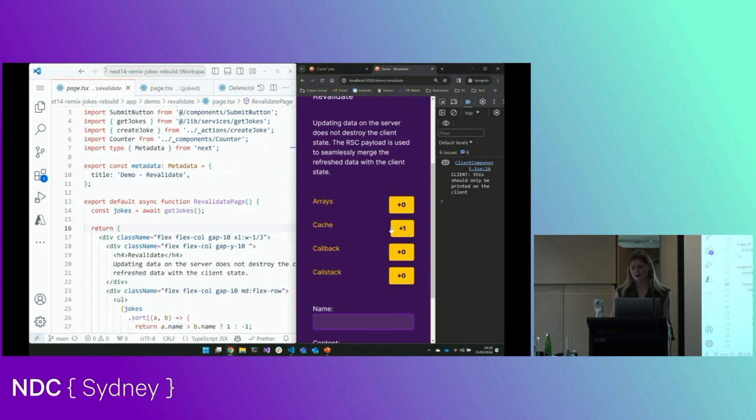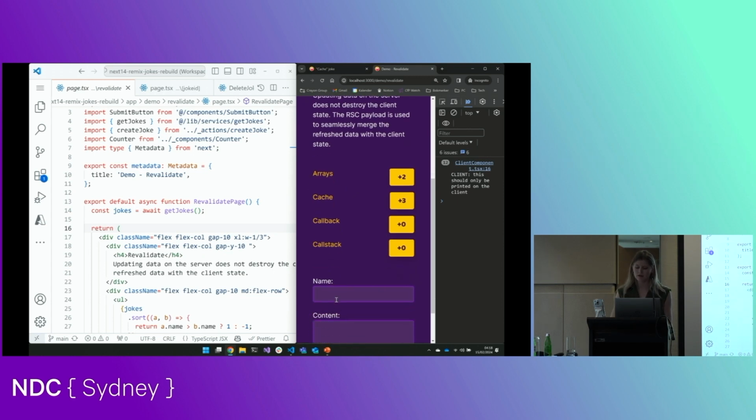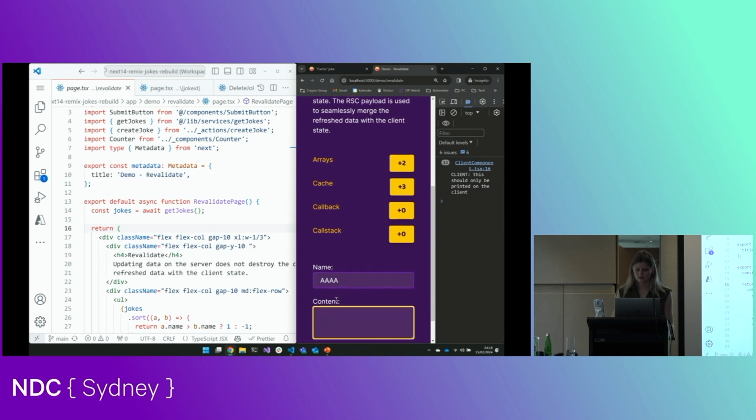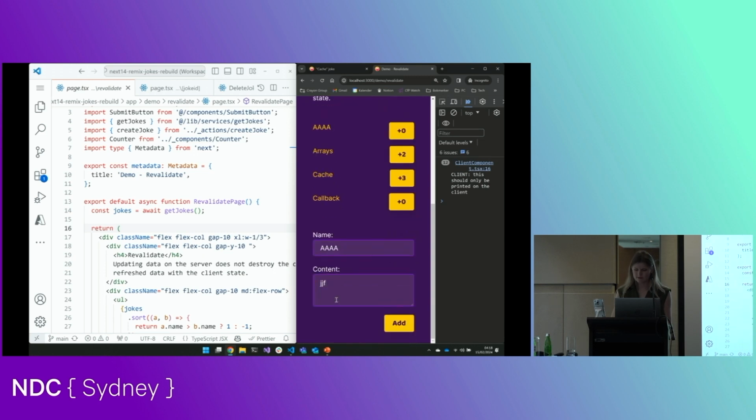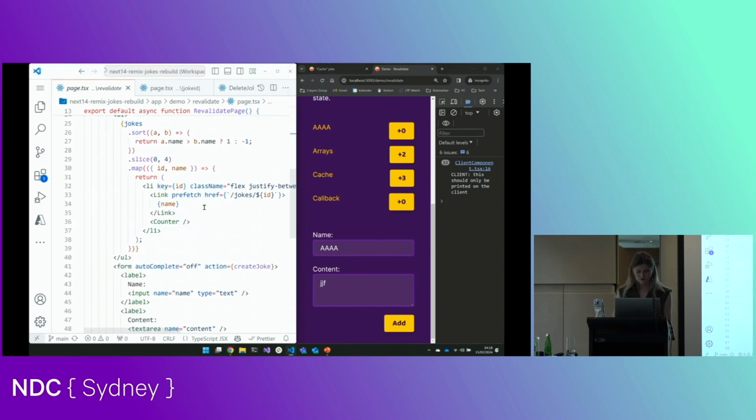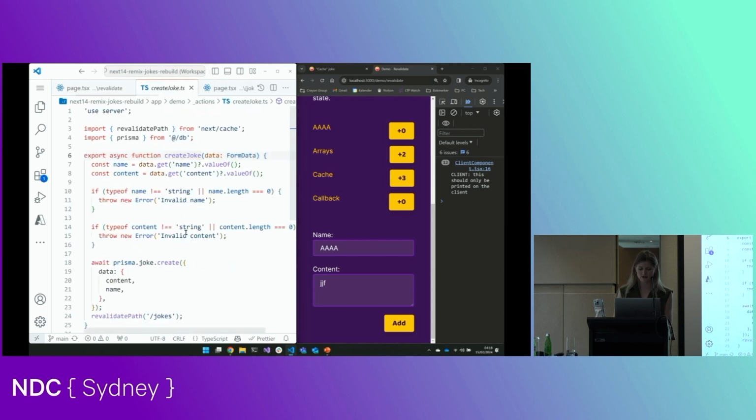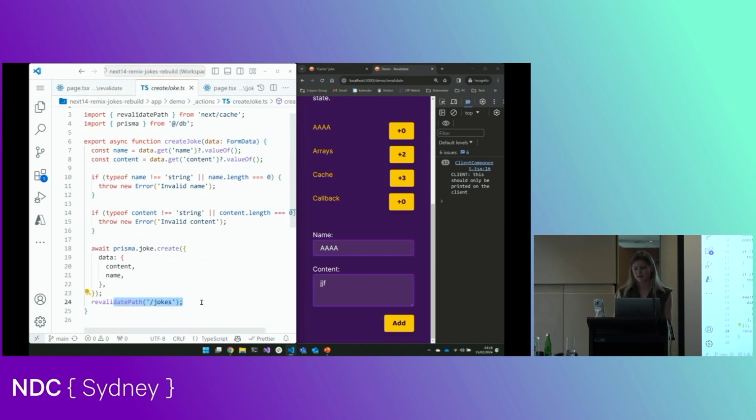So if I were to add some state here, these buttons are client components, and then we have server component stuff here. If I add something, it's going to be merged into the tree without destroying the client state. This is also the create joke server action here, and it's telling me to revalidate the path. That's why the data is updating, but the client state is still preserved.